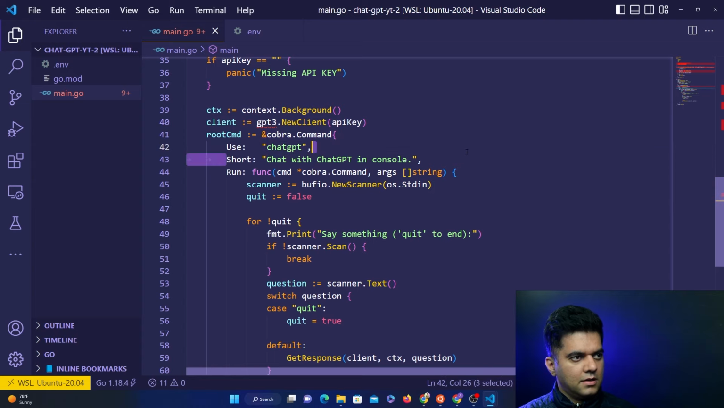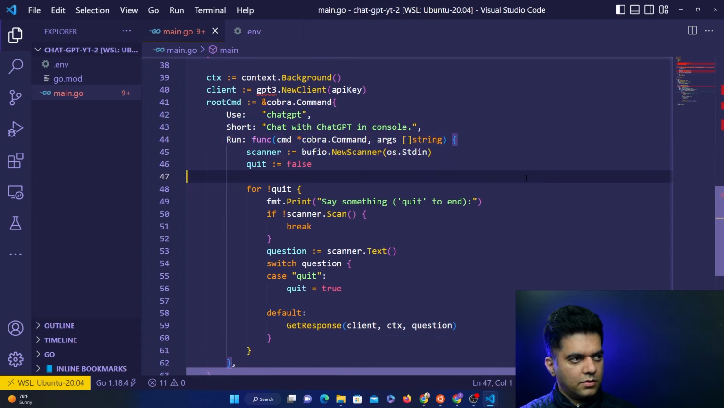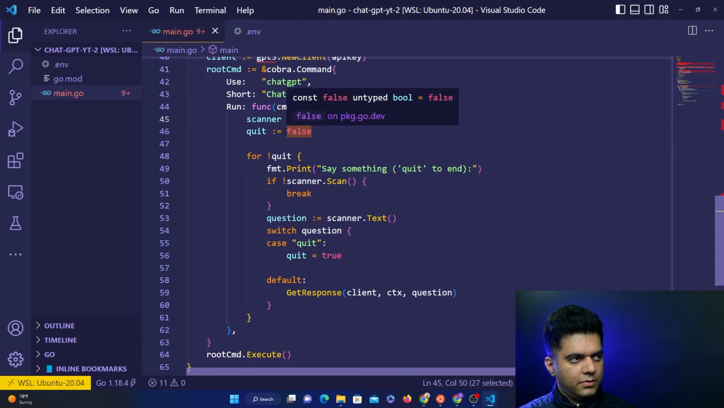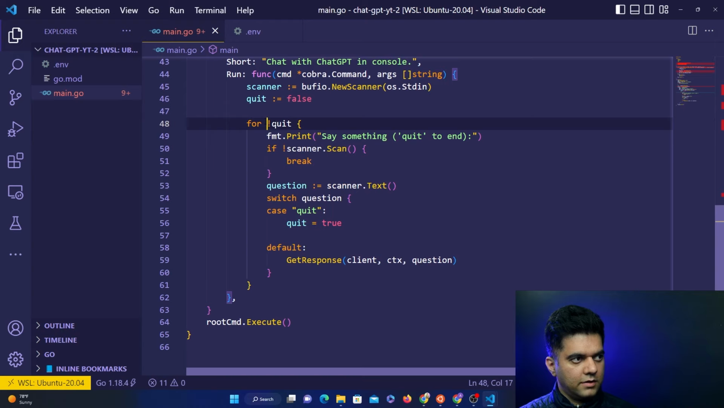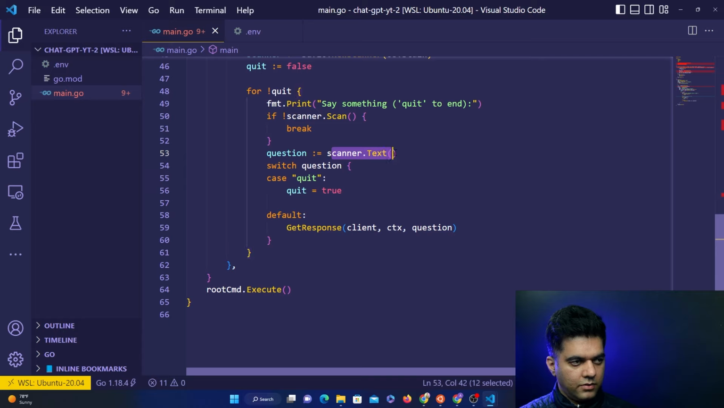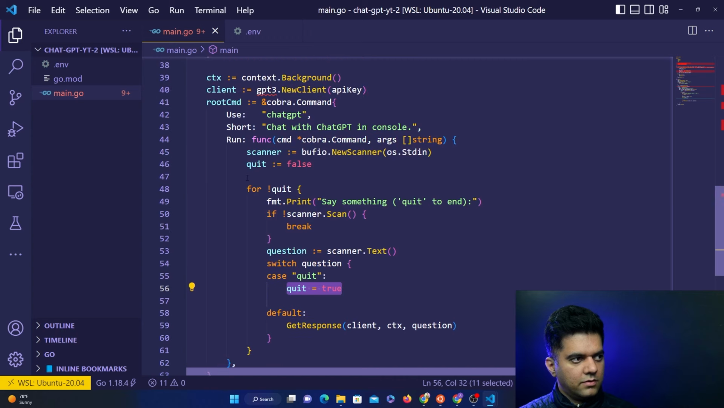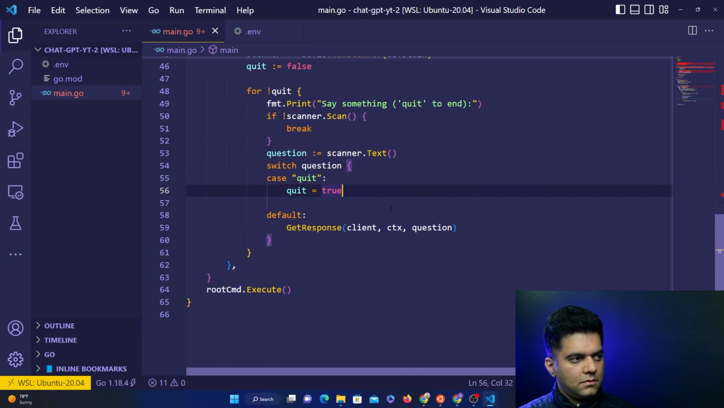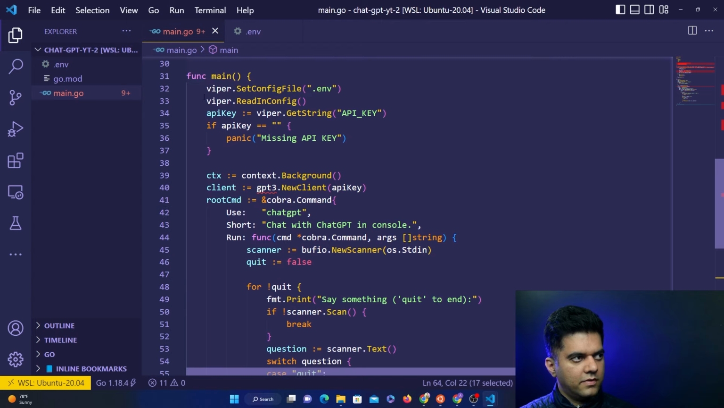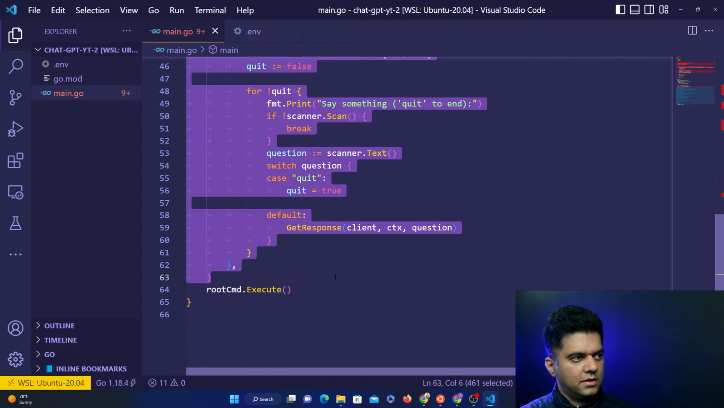So ChatGPT, this is the short, and this is the function that's going to run. It's going to scan for the input and set quit to false. Till the time quit is false, I'm going to keep printing something, like say something, or you can just say quit to end, and we'll assign the question to whatever the user puts in. We'll switch case if the user says quit. When quit is set to true, that will exit this for loop, right? And whatever question he sends in, we'll send it to this function called getResponse, and we'll execute this function, the root CMD that we have created here.